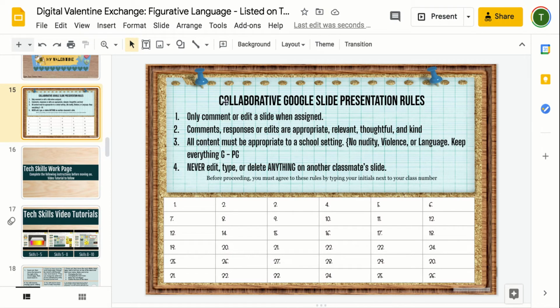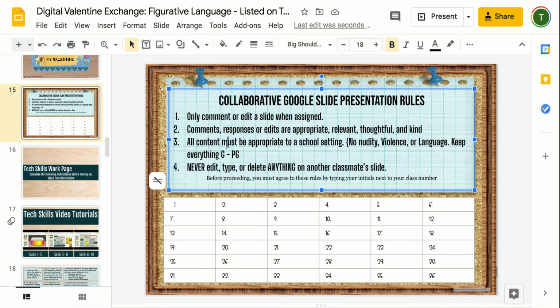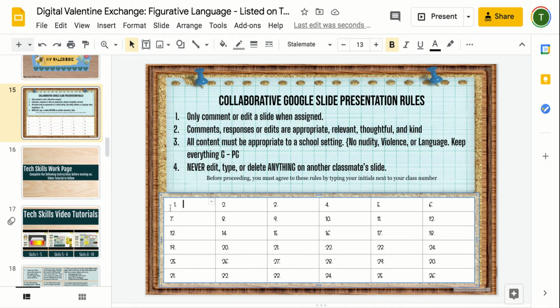This is essentially just an agreement where the students read through this. You can edit this to your own needs, and they initial that they kind of agree to these expectations. It's important to go over these type of expectations before doing a collaborative slide because students technically, yes, could insert inappropriate material or delete something on another student's project. So you want to make sure that the expectation is very clear and that this is a privilege.